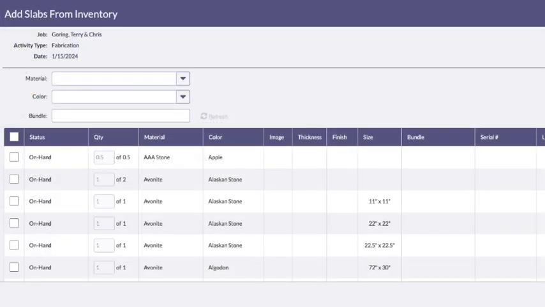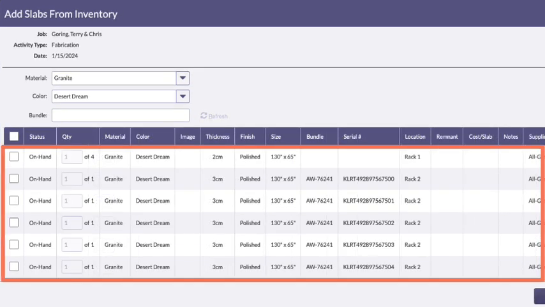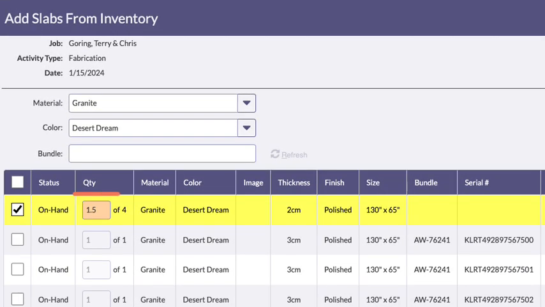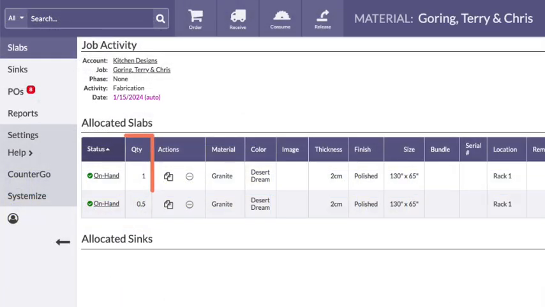I'm using Desert Dream Granite for this job, so I'll use the filters, then refresh, to narrow down what's displayed. This job needs 1.5 slabs. Select the material and enter a decimal number, in this case 1.5, then add the material to the job.